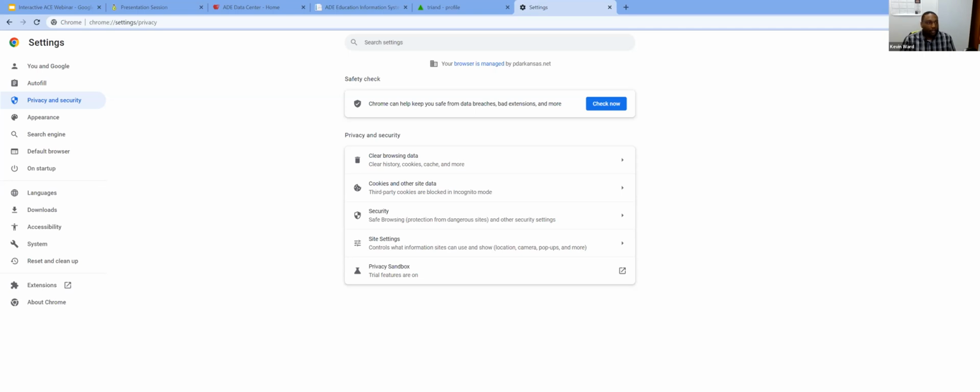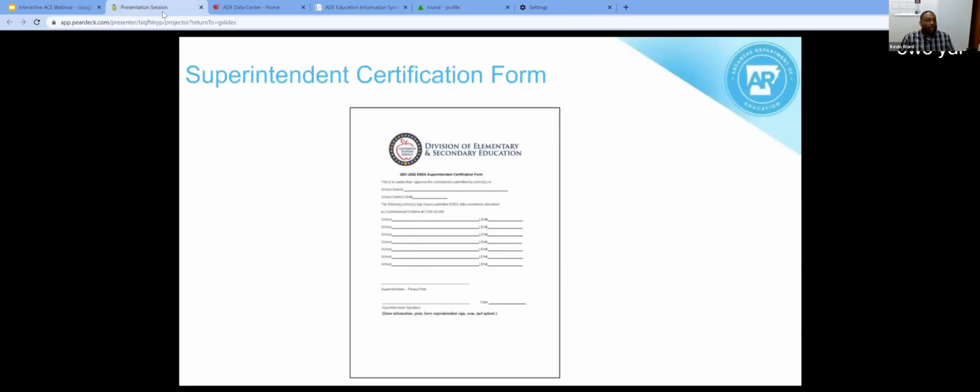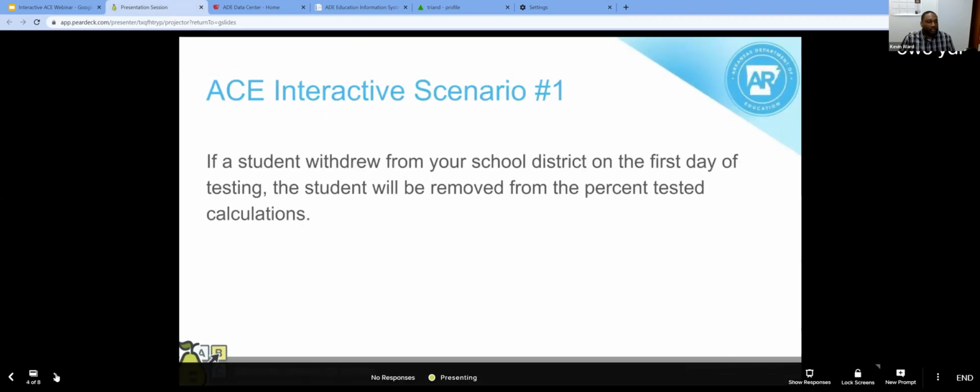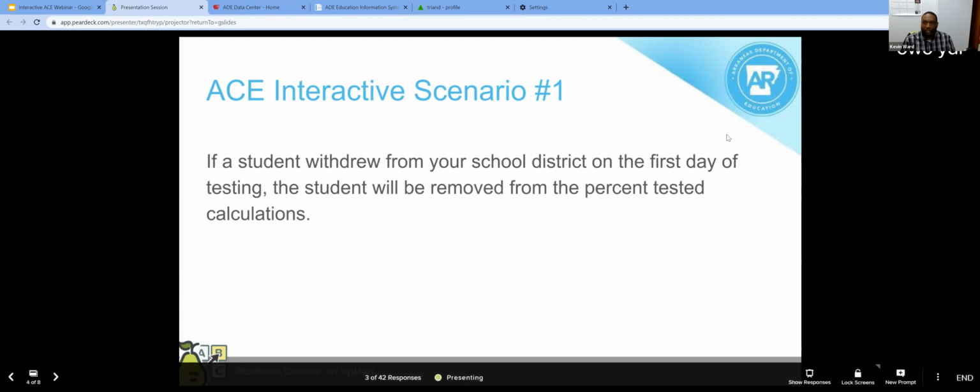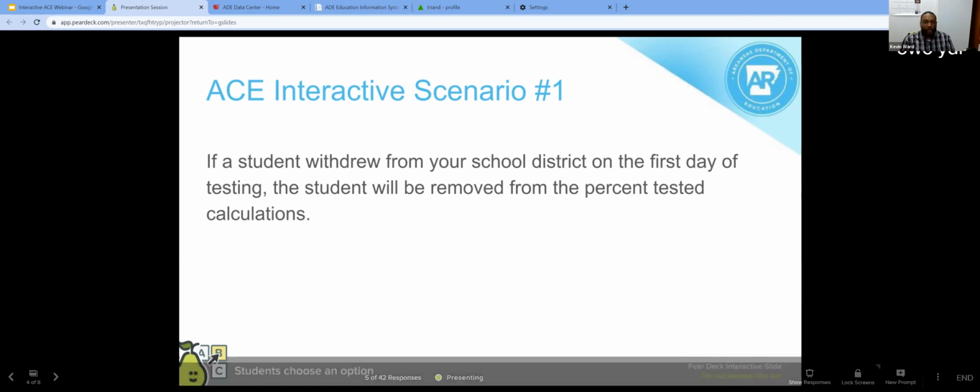Okay, now let's go back here. Let's look at some different scenarios as to whether or not a student can be excluded from the percent tested calculation. If a student withdrew from your school district on the first day of testing, the student will be removed from the percent tested calculation. Would that be true or false?